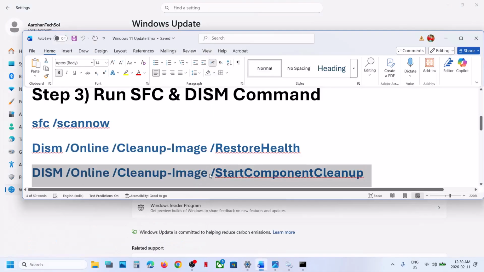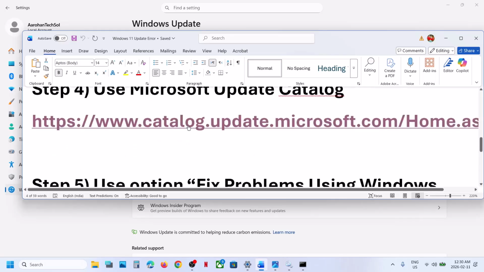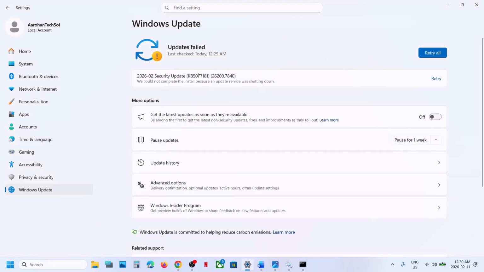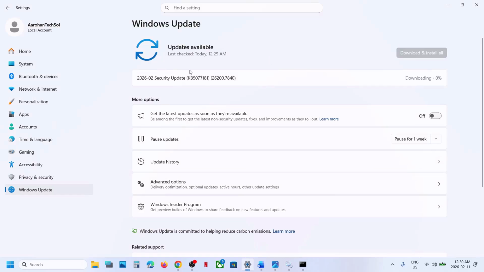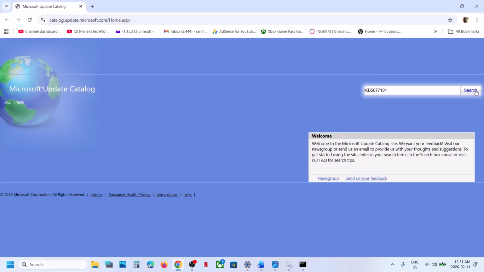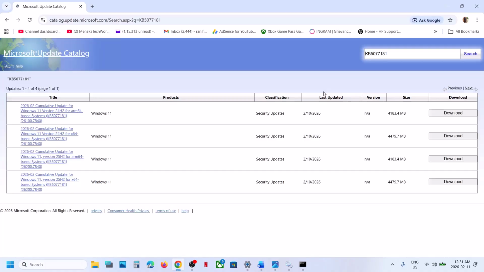Still not working, use Microsoft Update Catalog. Now for this you can open this link in a browser. It will take you to Microsoft website. Over here you can write down the name of the update, that is KB5077181, and then click on search.